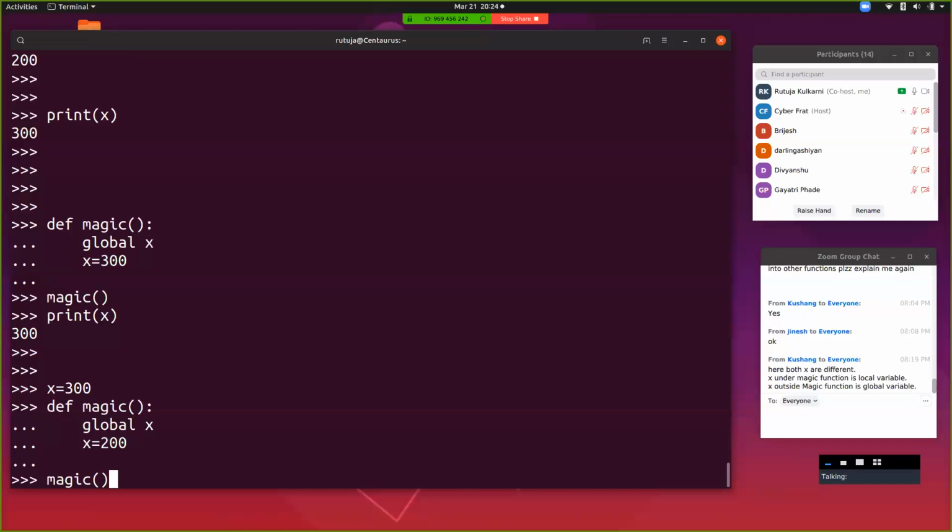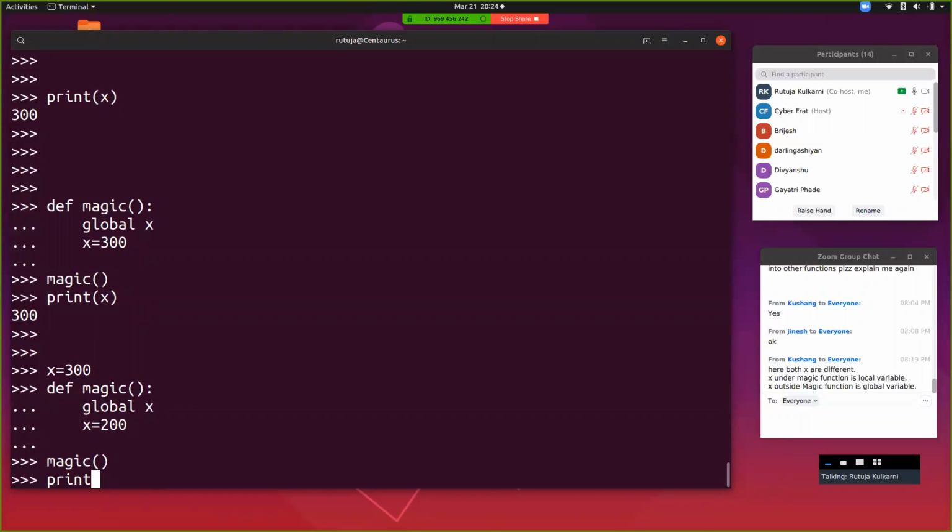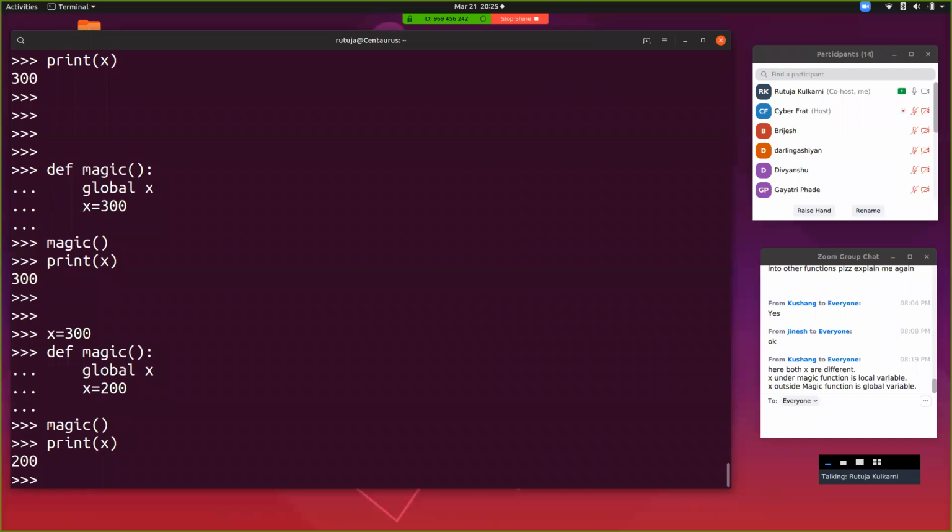And now print x. Boom. What has happened here?